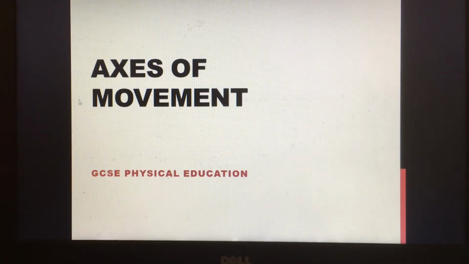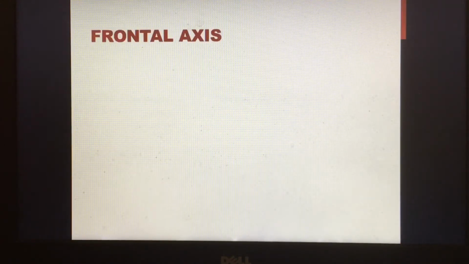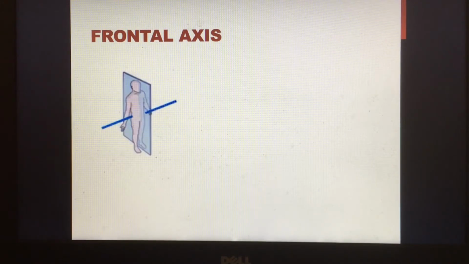I've also done one on planes of movement. If you've not seen that, I suggest you watch that one first because this one progresses on from that. So let's look at the three types of axes that we have. The first one we'll look at is our frontal axis.